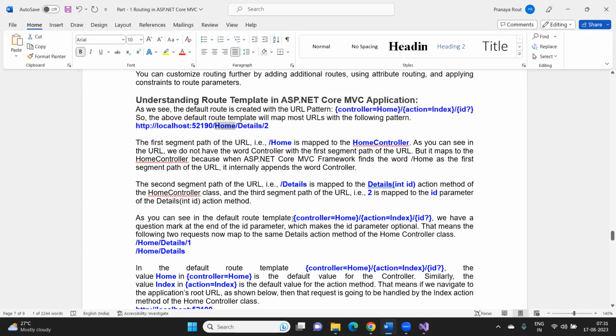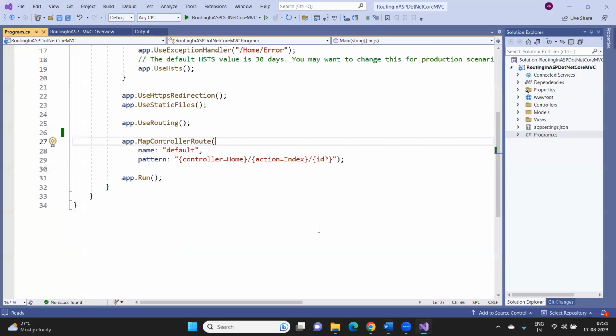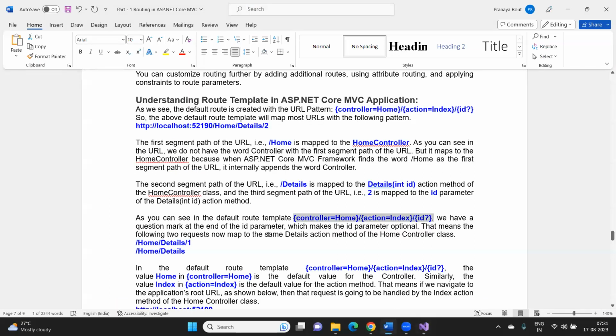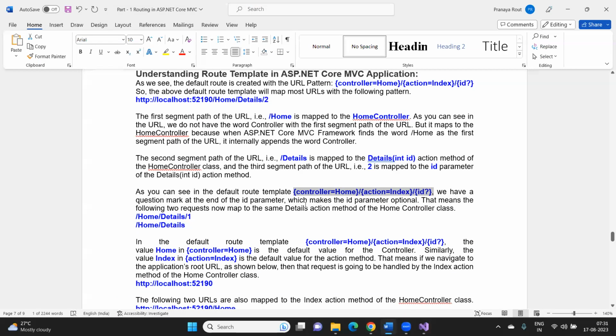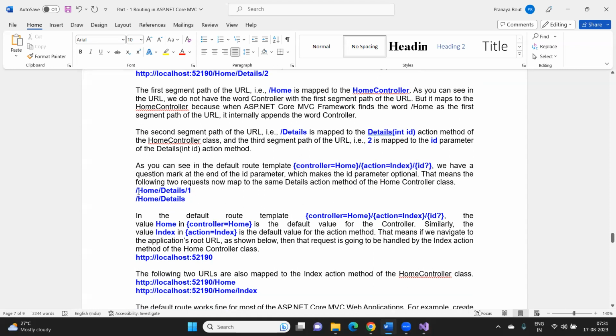So as you can see, the default URL pattern is this one, right? If you look at this, this is nothing but your default URL pattern. Now we have a question mark at the end of the ID parameter, which makes the ID parameter optional. That means the following two requests, home/details/1 and home/details, in both cases, which action method is going to be invoked? It is going to invoke the details action method of the home controller. Why are both URLs valid and why are both invoking the details action method? Because the ID parameter is optional.